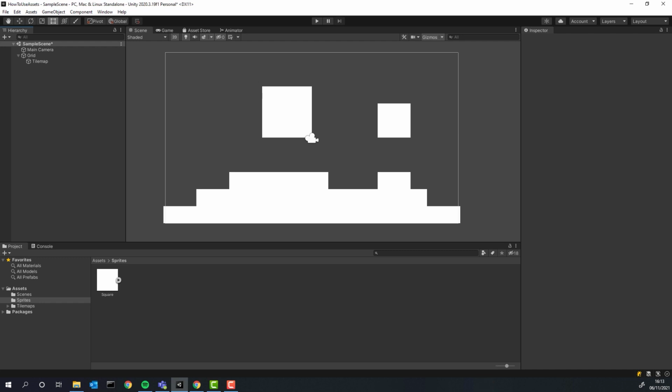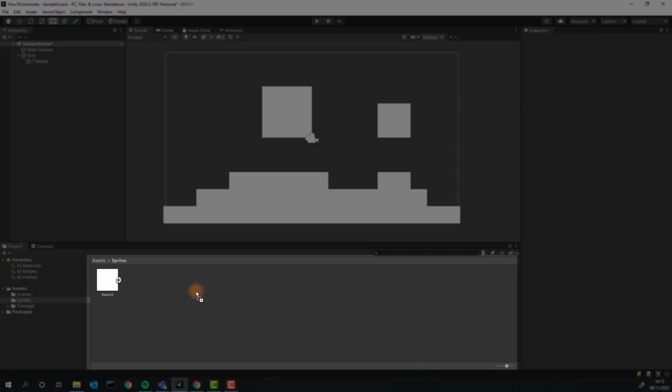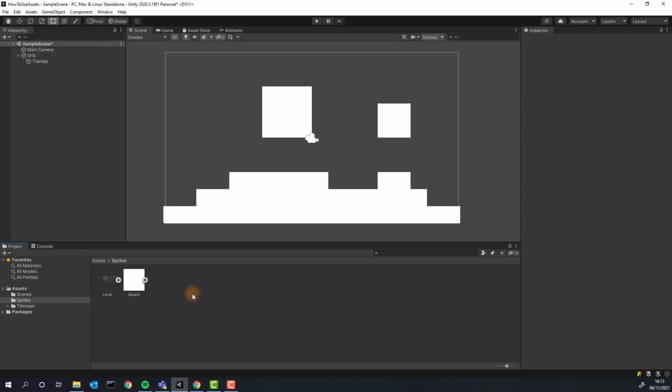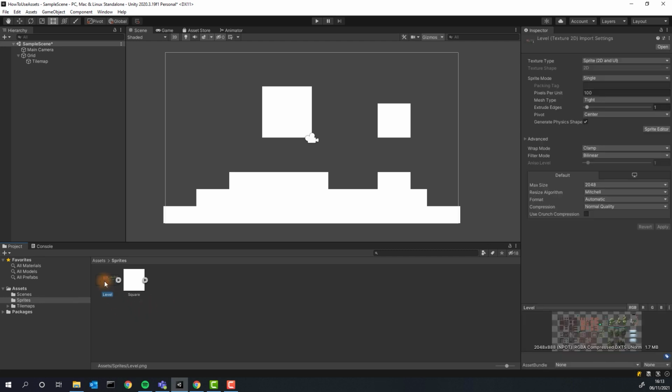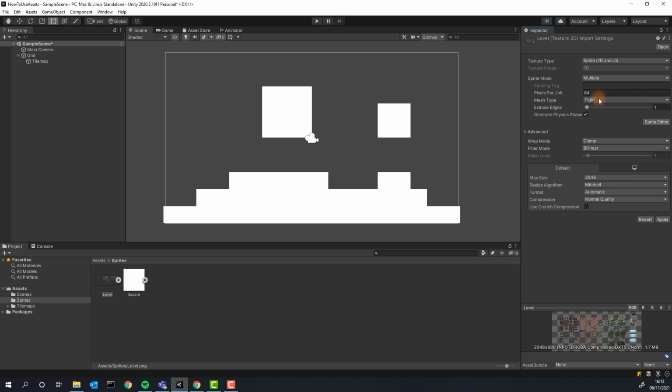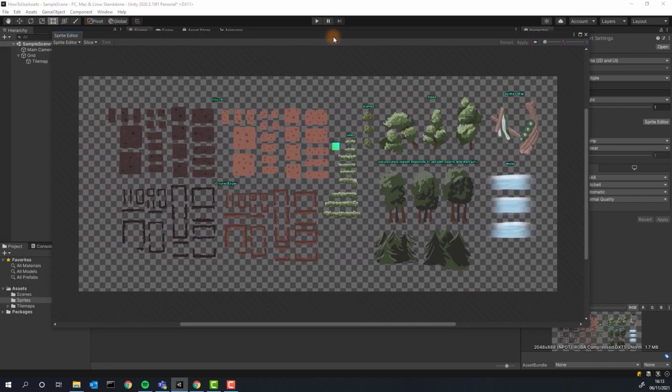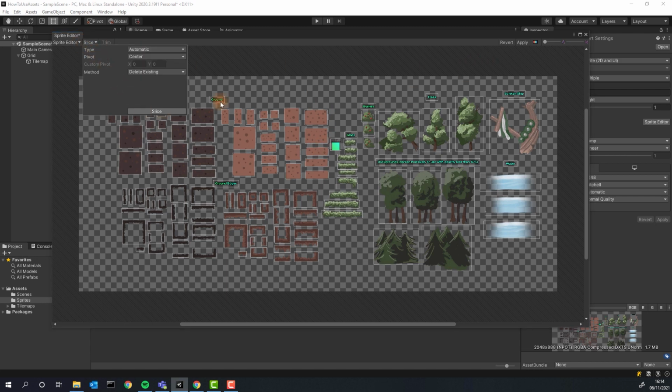In order to import a file from the asset pack, you simply drag it into the project window. The asset pack has been created for 64x64 grid size. That's why we need to adjust the pixels per unit setting. Also, because the file consists of multiple sprites, we need to change the sprite mode from single to multiple. We apply the changes and open the sprite editor, where we'll slice the image into multiple sprites using the slice button. Once again, we apply the changes and close the window.